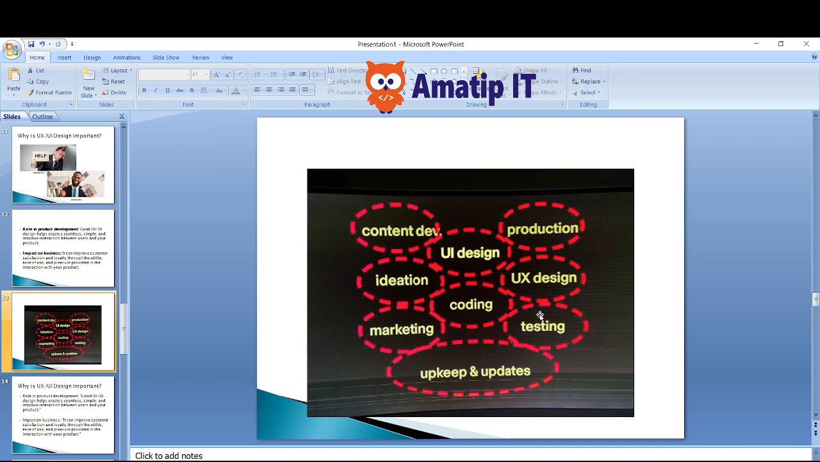After production, it can be tested. After the testing, they can launch it. Once they launch it, they market it, they promote it, and they continue to upkeep and update the product. So you can see there is none of these sections that is not important in every tech company.